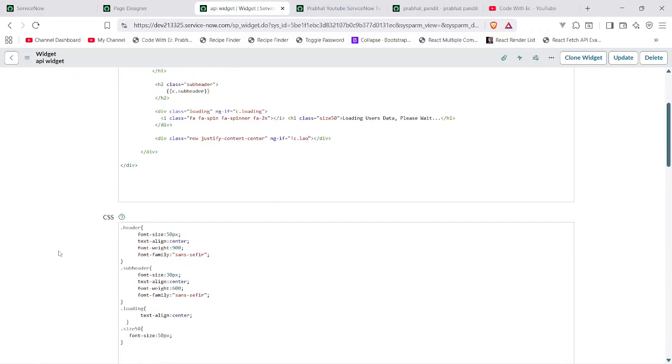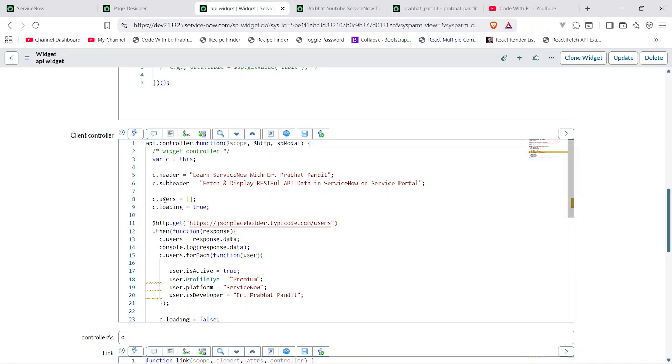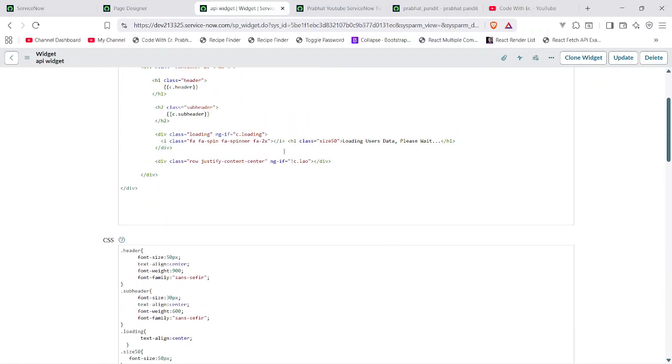Let's copy this from here. We will have zero error of a scope. Copy this from here and paste it here. So if loading is false, we will be able to see this div.